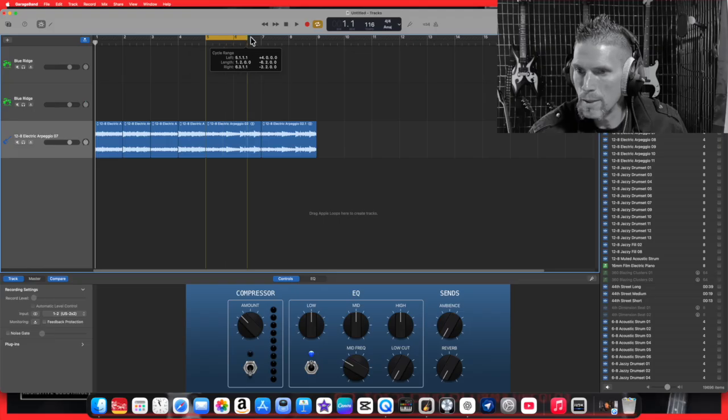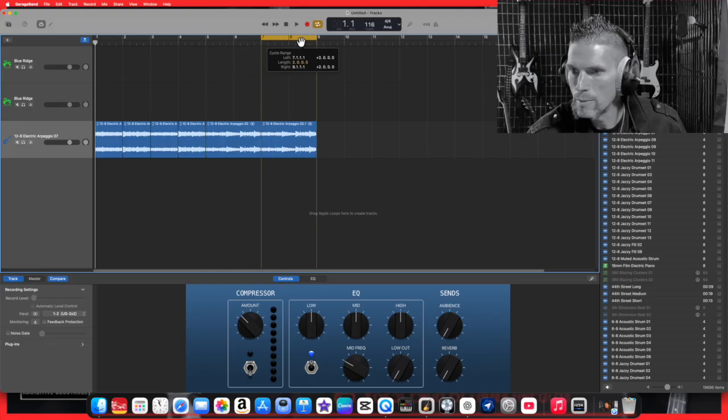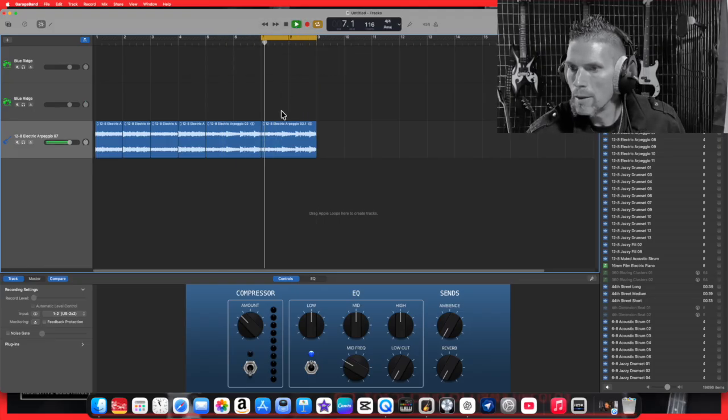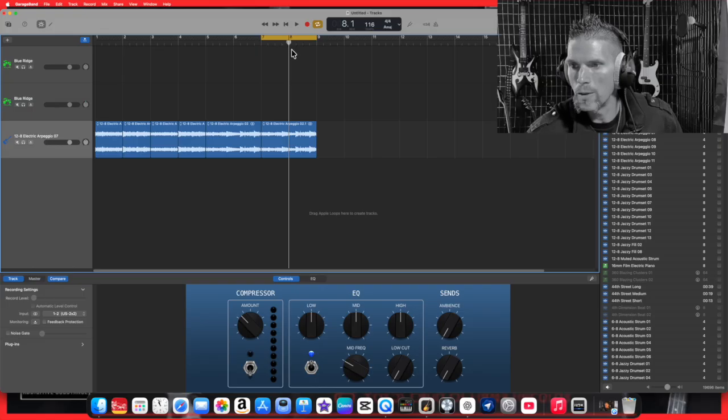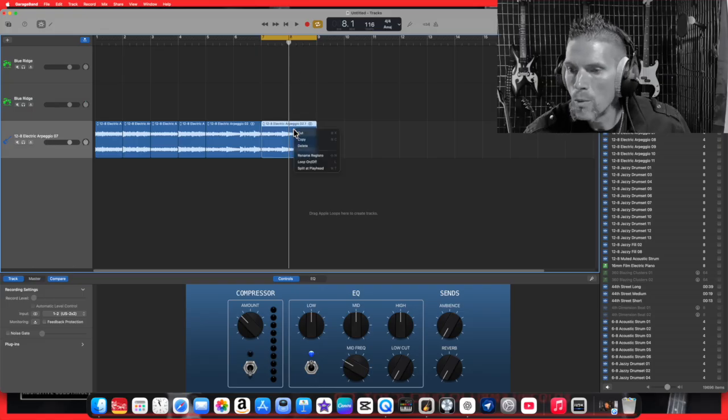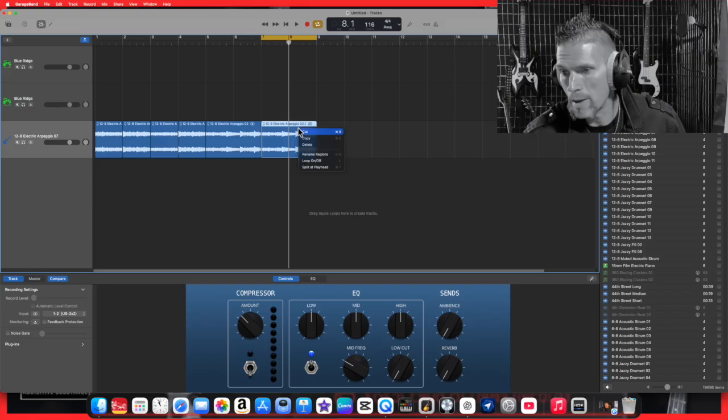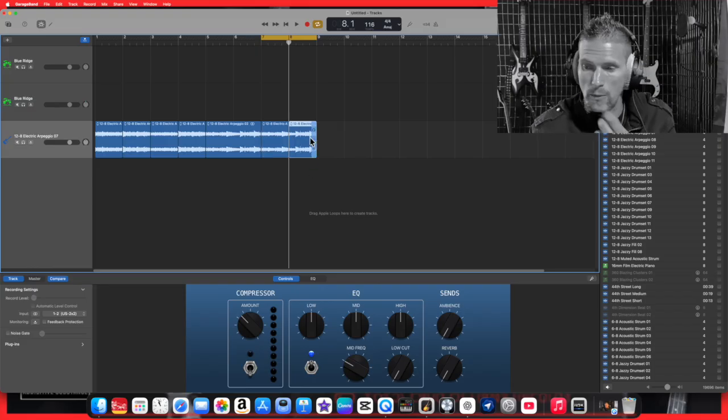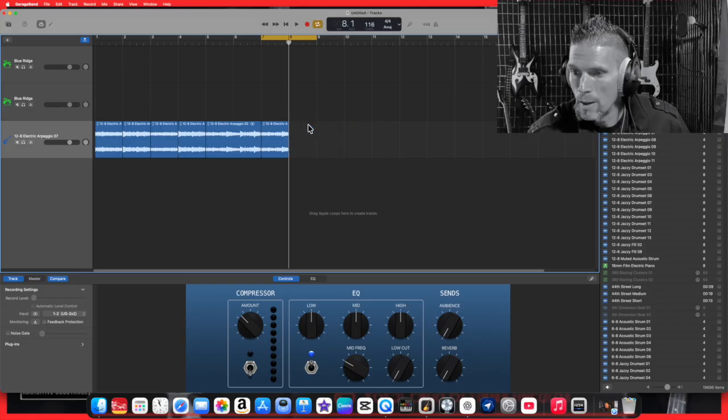Say I just want to repeat this part right here. Say I like this part. Say I just like this first measure here, but not that second measure. I can take the track header, put it there, and left click on this, and it'll light it up. Then right click, and then go down to split at playhead, or Command T is even faster, and it'll split that in half.